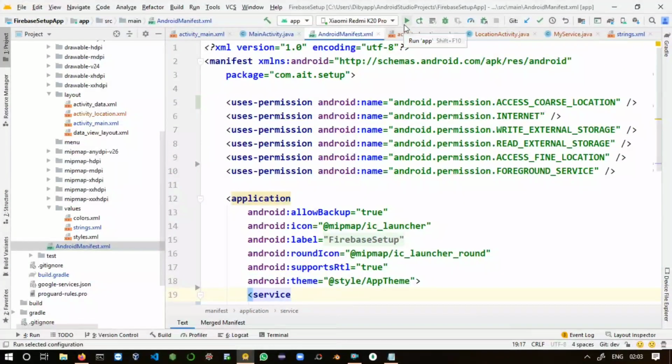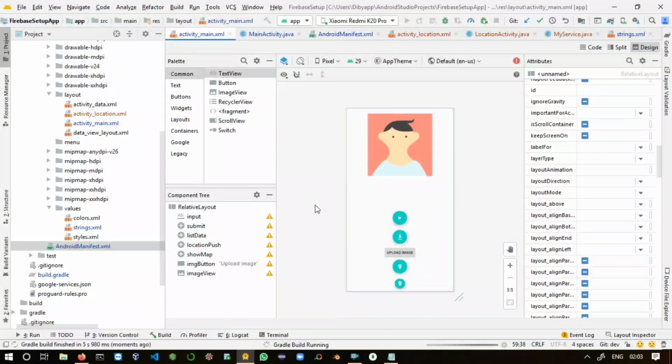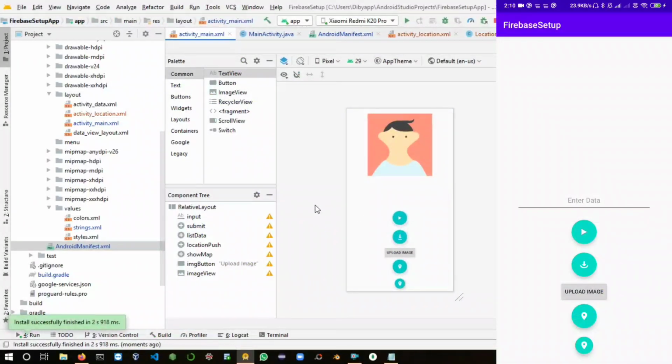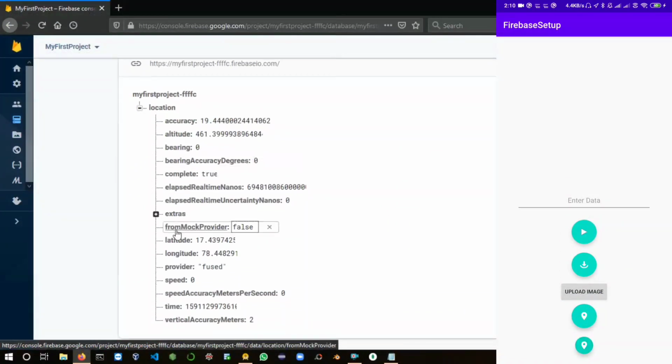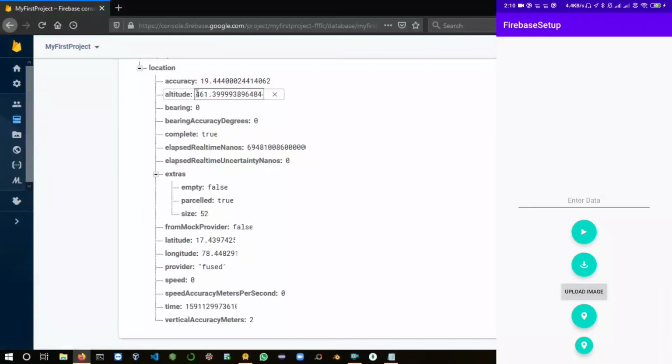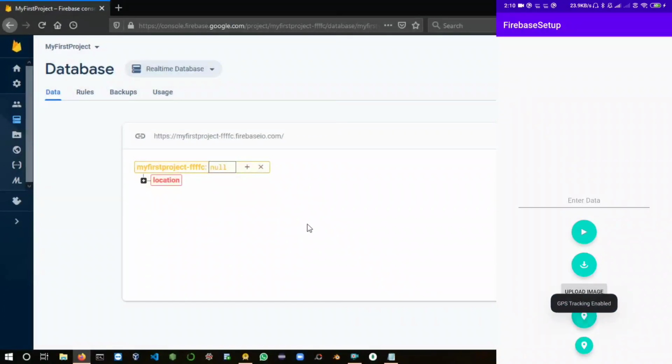I think we can run the application now. Just wait for some time. Here you can see the application has run successfully. GPS tracking enabled, it's showing. So inside the database the location data is coming. Here you can see altitude, longitude, latitude also coming.